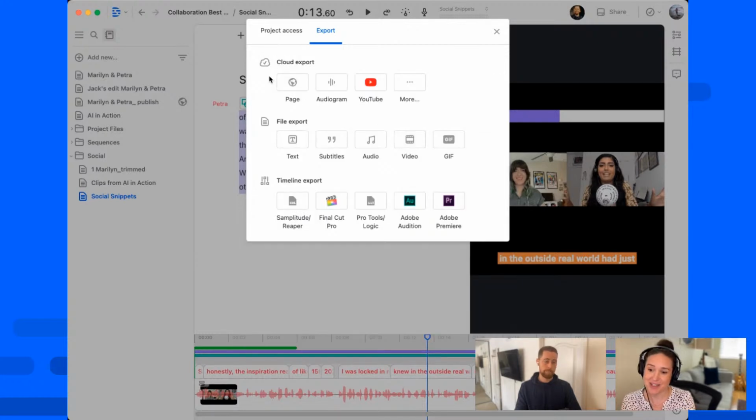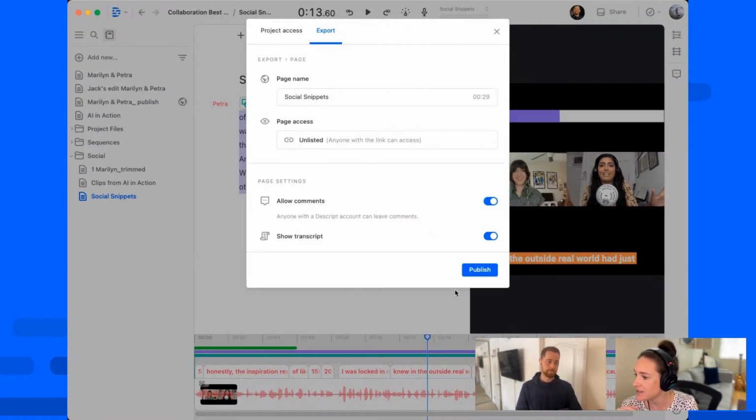And then cloud exports, this is where I think it really comes in handy for teams, especially for the review and approvals process. So one option is actually this page. What this does is it creates a URL. And then what I can do with that URL, I can send it, let's say to Jack, and I'm going to allow comments. I'm going to show the transcript. That way they can follow along with the media. And I'm going to stop sharing my screen so you can see this in browser, what it looks like. So bear with me here.